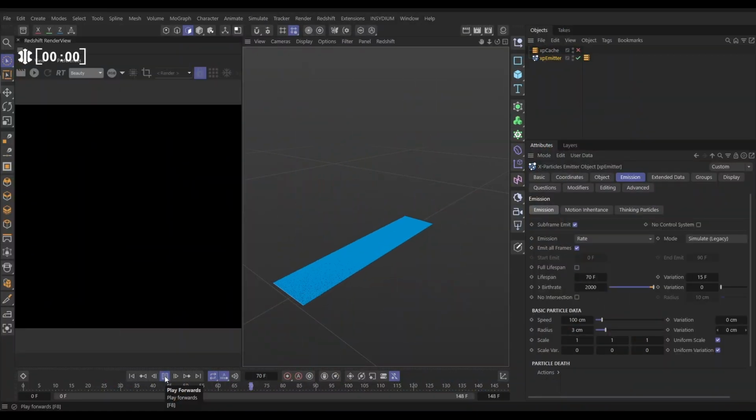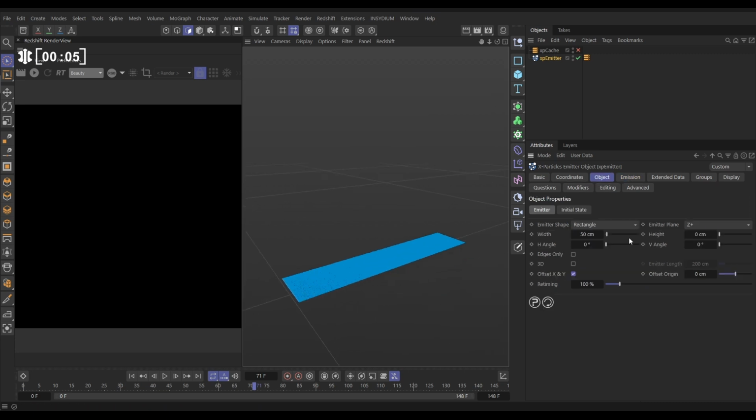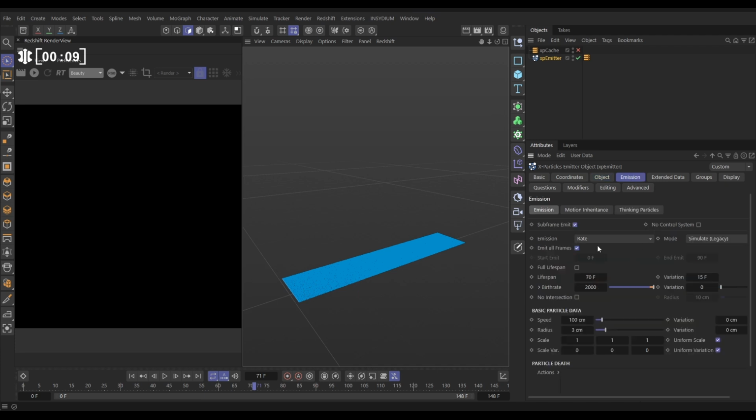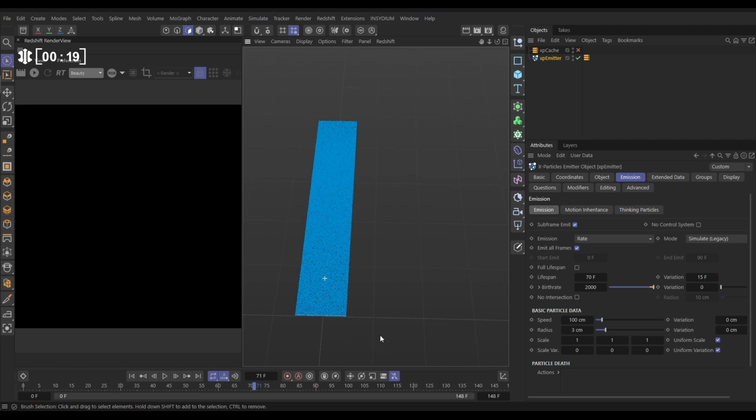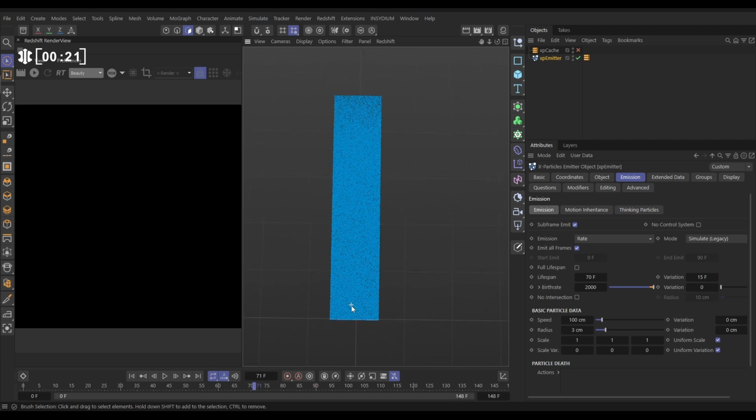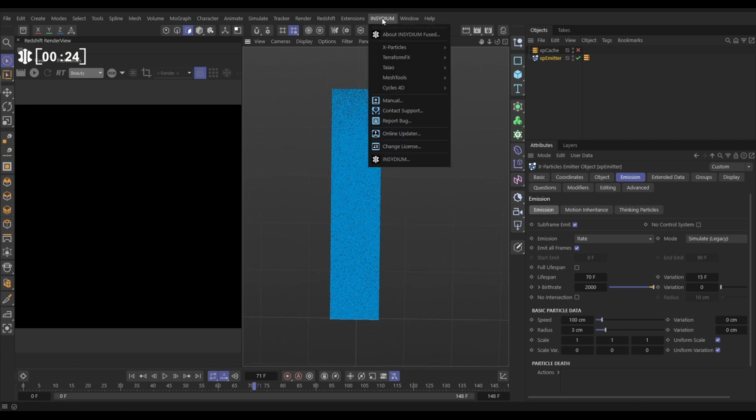In our scene we have this long thin emission of particles. Let's go to the emitter object tab. We're in rectangle mode, width of 50, height of 0. In the emission we're in rate mode, 70 frames life with 15 variation, 2000 particles per frame, and a speed of 100, radius of 3. That's giving us this. Let's just reposition this camera from the top down because we're going to make a bit of a swirly flame effect.